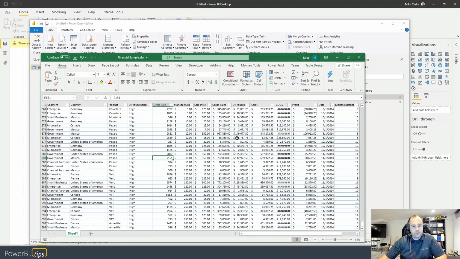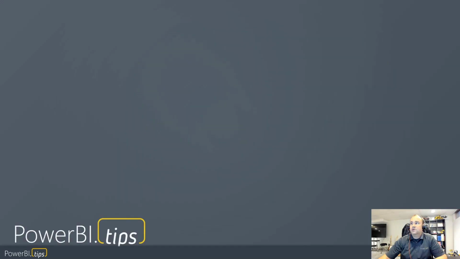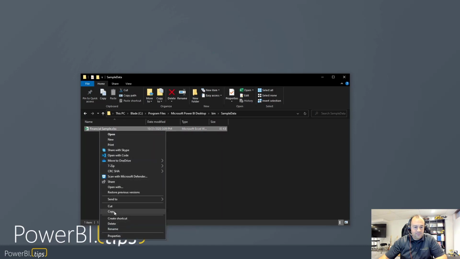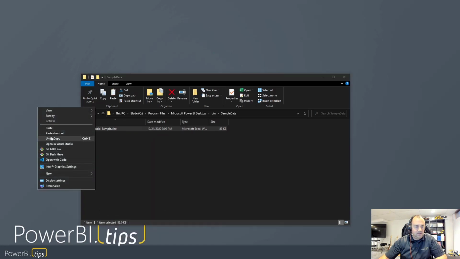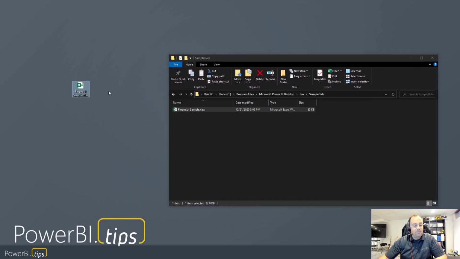But I found there's a little bit of a trick to this. So I'm going to close this file out and minimize some things so we don't have them in our way. What I'll do instead is grab the file from the folder where it was located under my username, Microsoft, Desktop, bin, and sample data. I'm going to copy that and paste it down here to the desktop. Once I have it here, I can now modify the file.